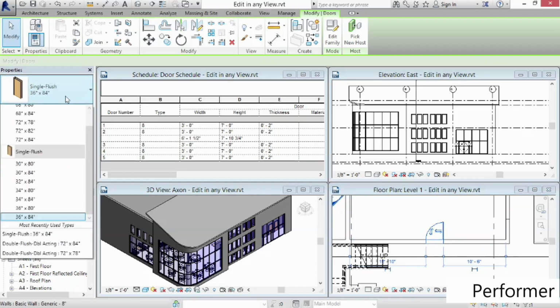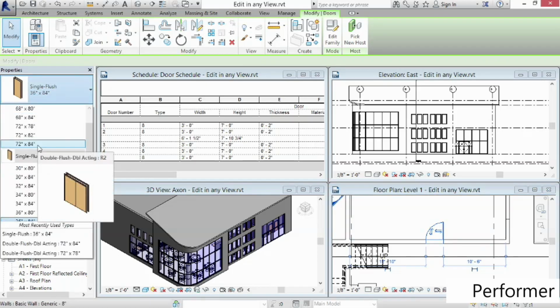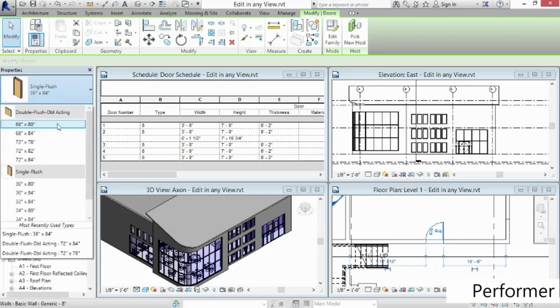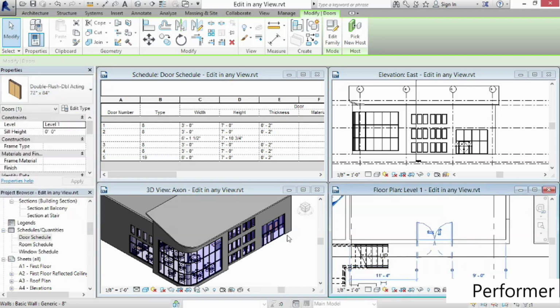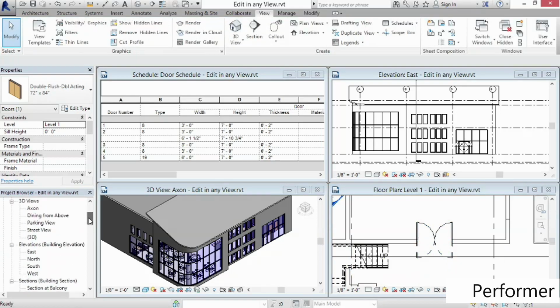And now I can just open up the list and choose the appropriate type door. So here I've got a door called double flush, double acting. This is from the standard Imperial folder that ships with the software. And you can see that I can choose that double door, and now the change is reflected both in the plan and directly on the schedule. The schedule now reports the new size for that door. Let me open up another view and show you another example.